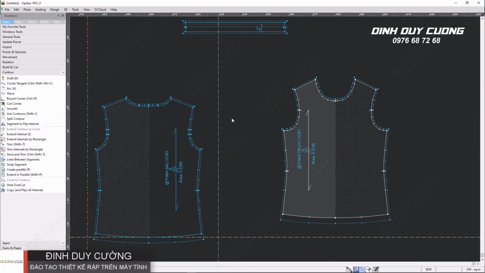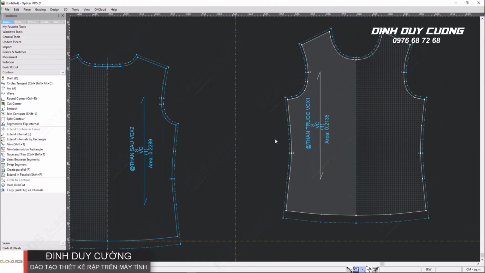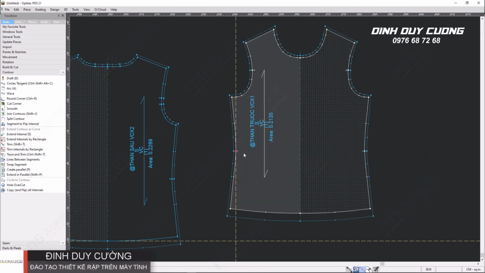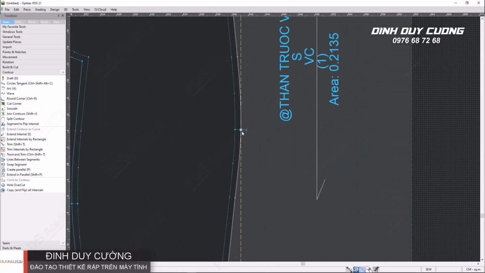For example, up here, let's say this is a vertical ruler line. You drag the vertical ruler line here. Now, if you want this waist point to be exactly on this ruler line, you click on the waist point, press and release the spacebar right away, then move the mouse to the ruler line. Click on the ruler line once, and 100% this point will be exactly on the ruler line.